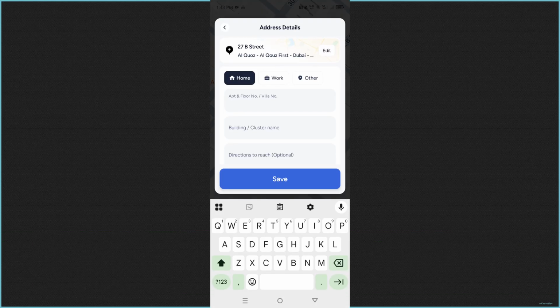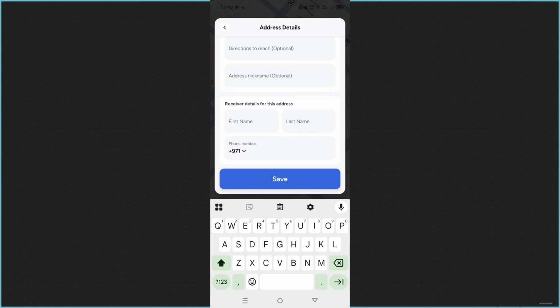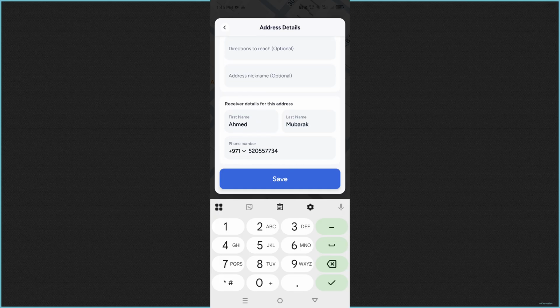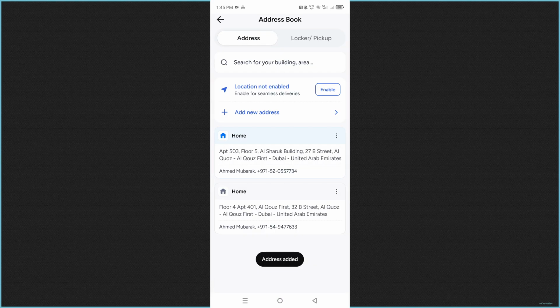So let's do our apartment and floor number, and then the building or cluster name. These are optional, and then you need receiver details for this address. After you fill in all the details, go here and click on save, and after you're done with that, you can see the address has been saved.